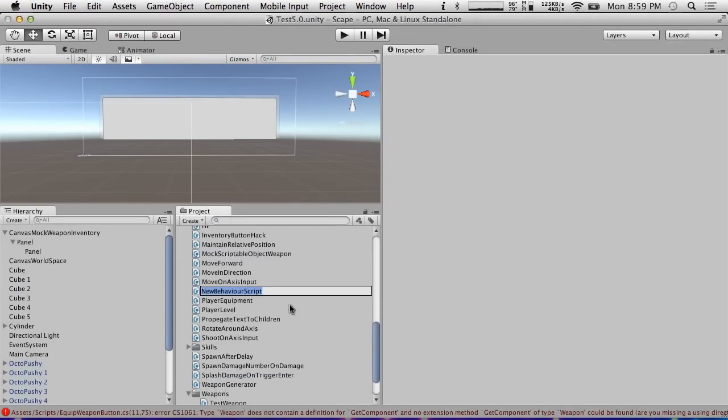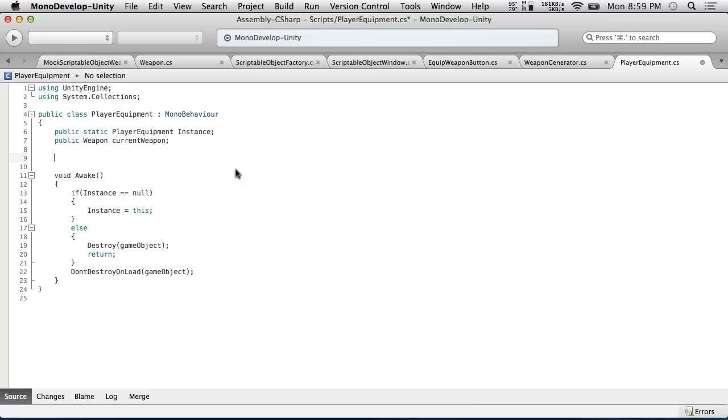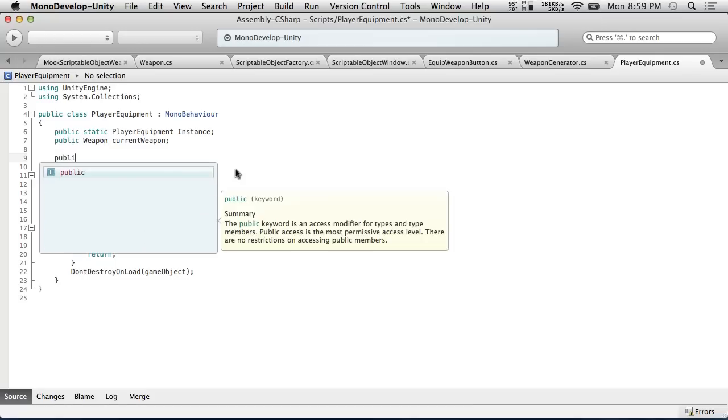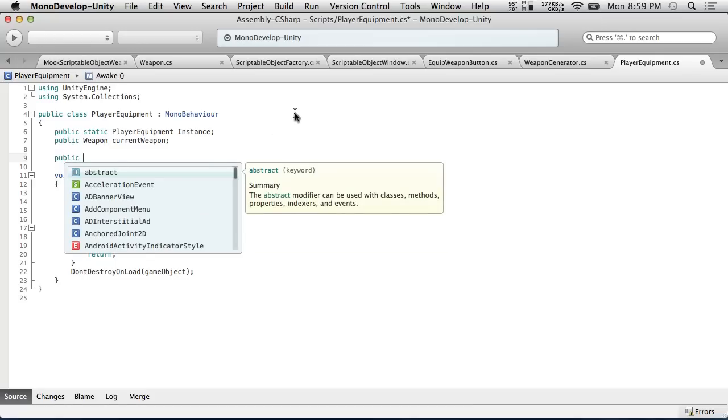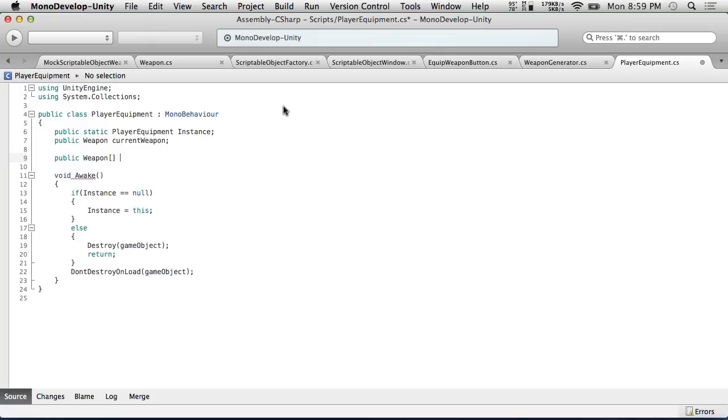So C# script, we're going to call this PlayerEquipment. Wait, what does PlayerEquipment do? Are you even using this? Okay, so we are using this, and it just has a current weapon. So let's also have this have a list of our inventory. So we're going to have a public weapon list, and this list is going to be called inventory.